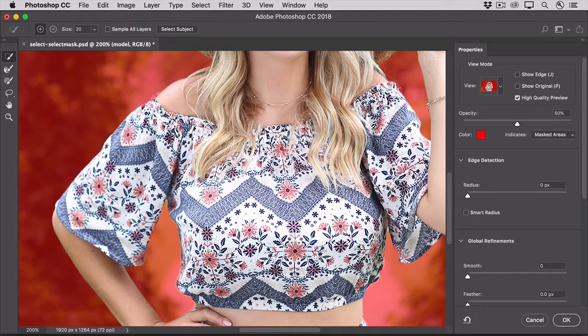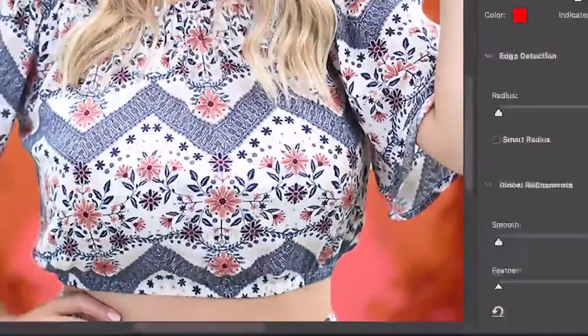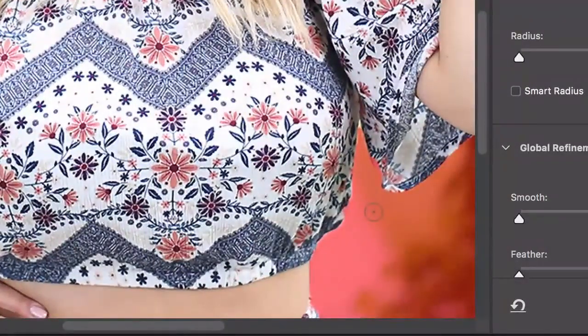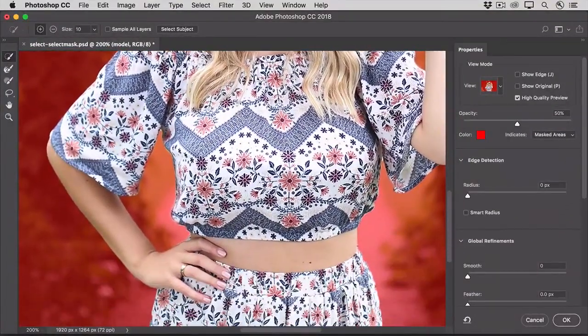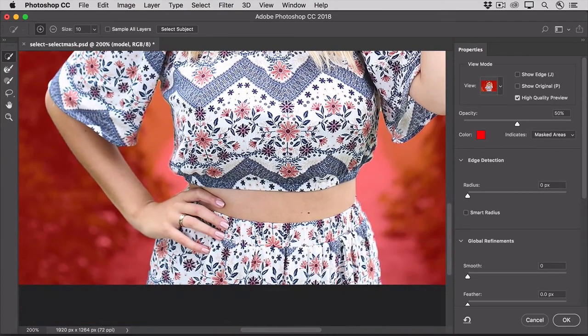And I can try the same thing here and up here as well. And I can change the size of this brush by pressing the left bracket key on my keyboard to make it smaller, or the right bracket key to make it larger. I'll hold the space bar and I'll drag to see another part of the image.